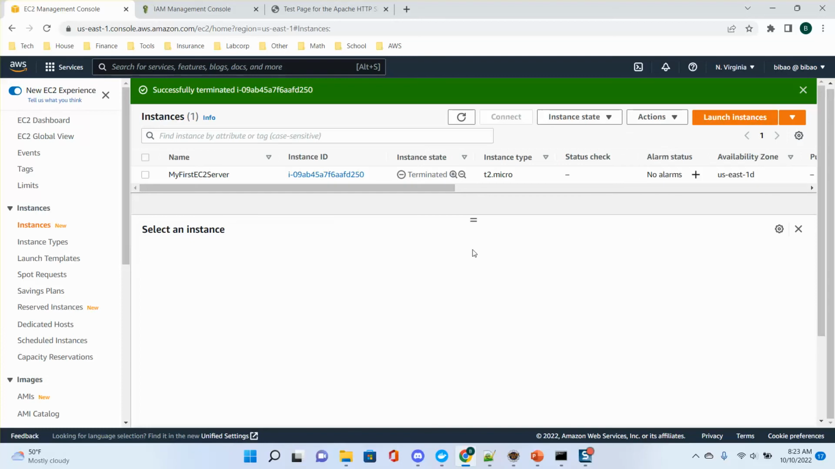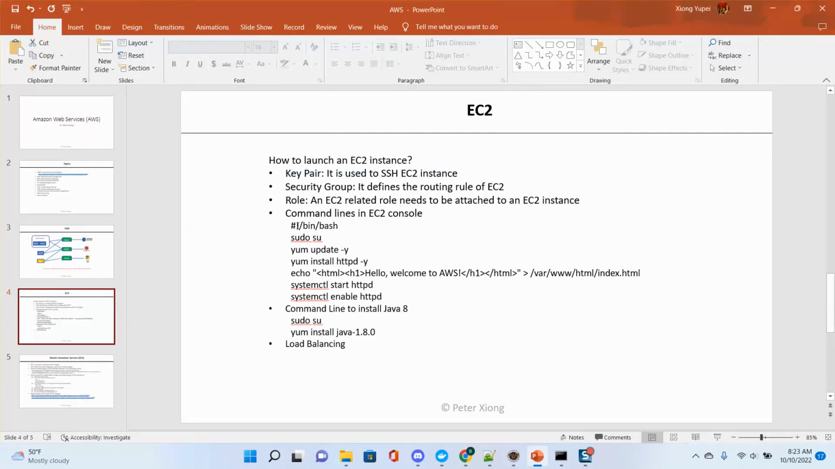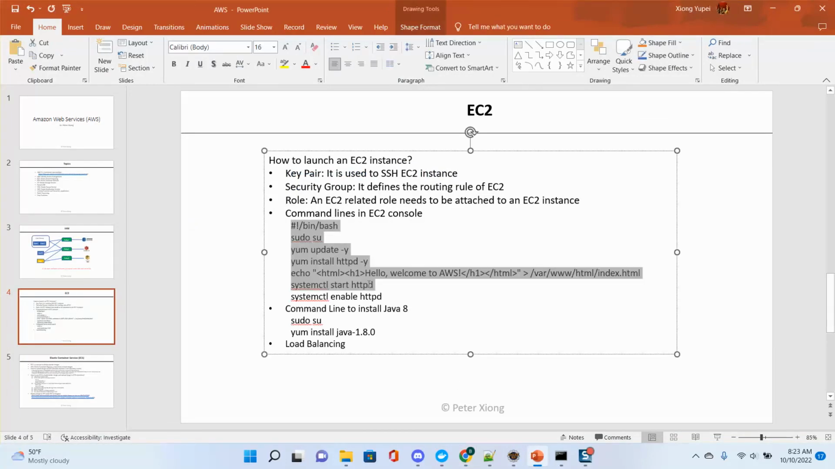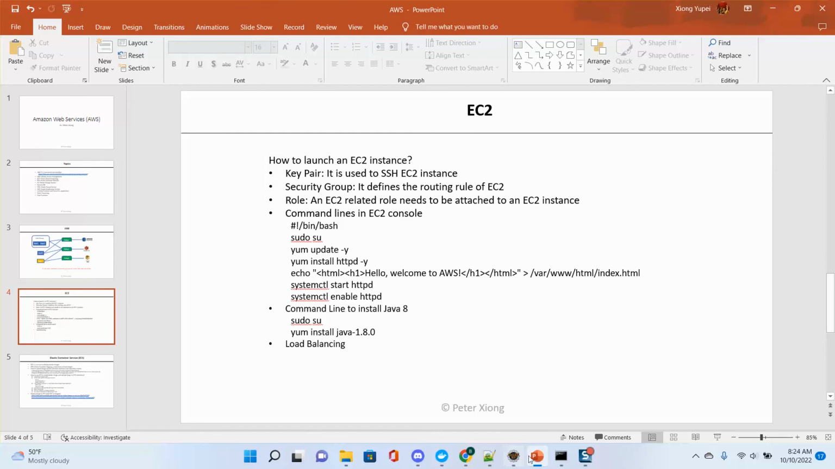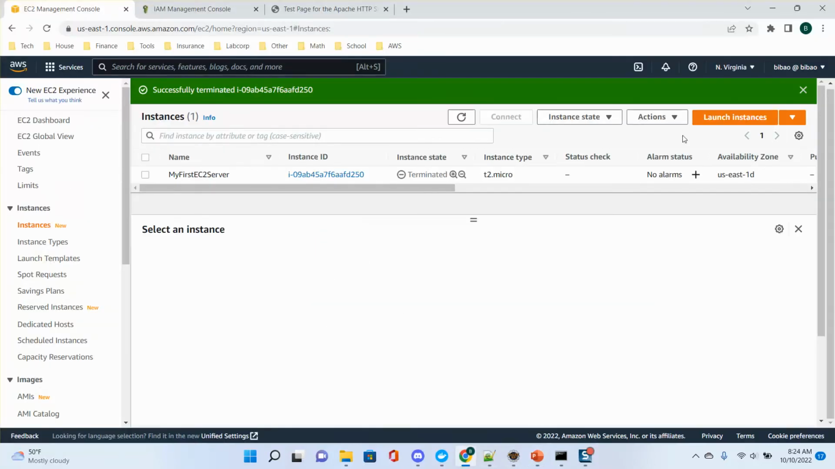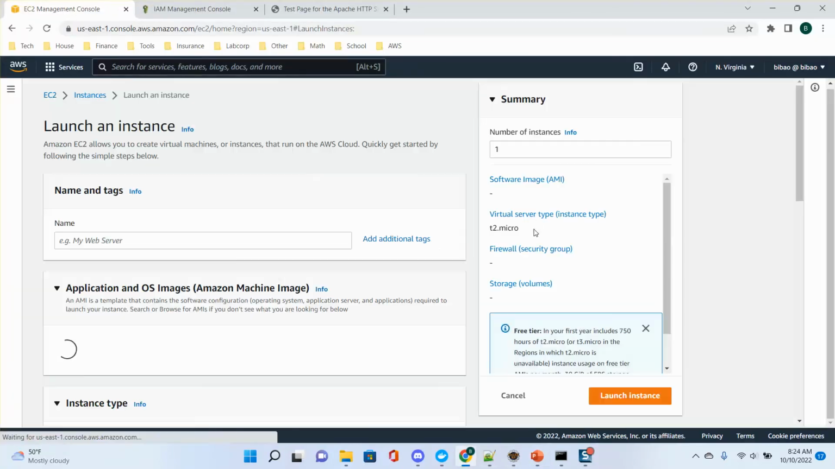Now next, I want to create a second instance. This time I will copy the whole code, starting with bin bash, into the user data. And then we will see the hello world, welcome to AWS. We can see this hello world with index.html. Okay, now let's do it again. You have to practice a lot with EC2 instances. You can play with EC2 instances with different choices. Now let's go back so we can launch another instance.